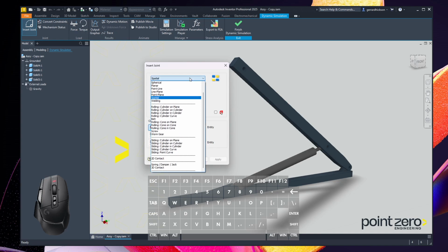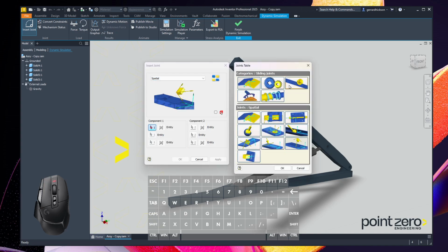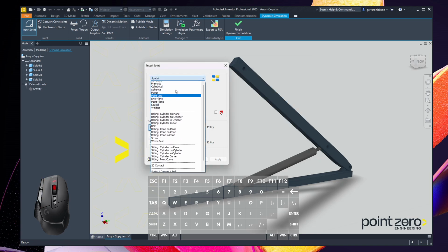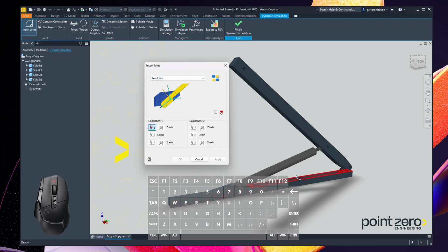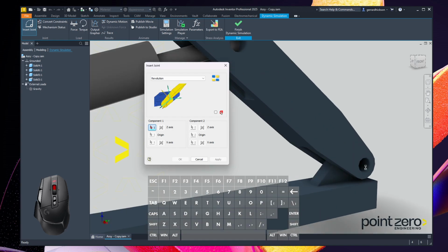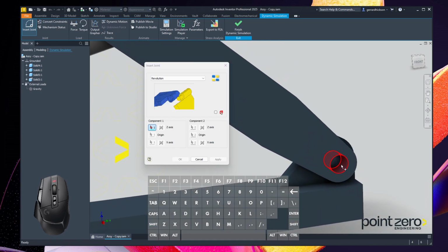Now in my case, I want a revolution joint. There's some information here about the different types of joints. I think if you click on them, you can select them up here. So in my case, I want revolution joints. I'm going to do the three main pins. And I'm going to start by picking the z-axis.